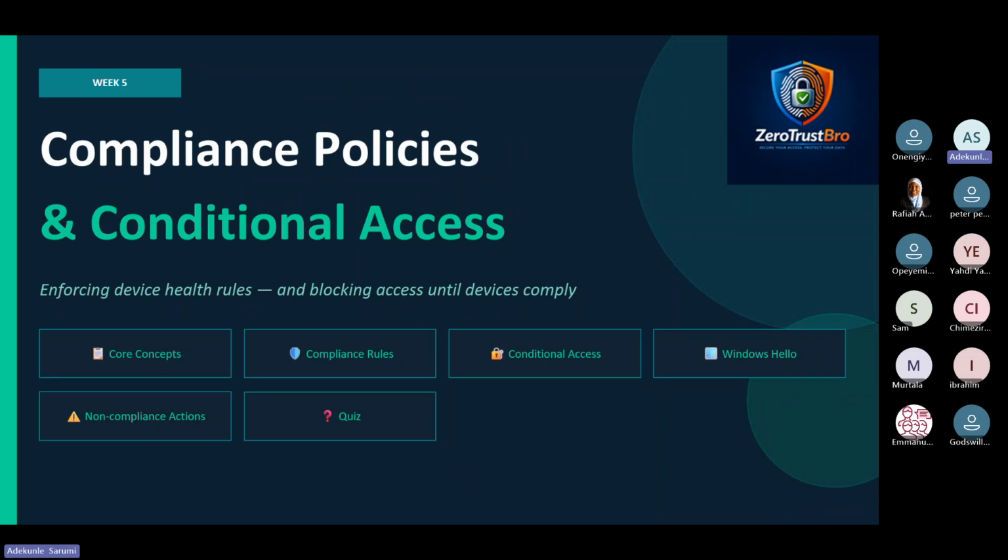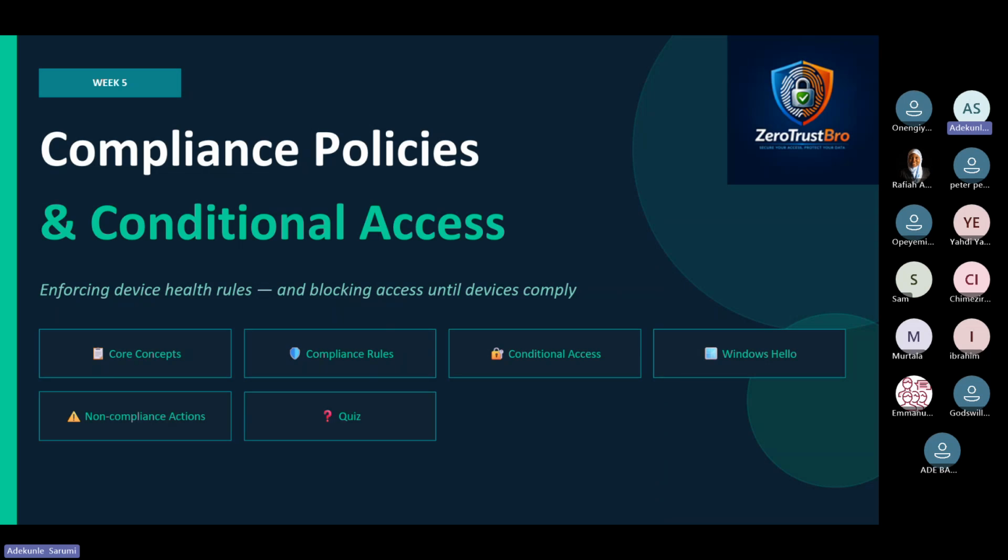But now I want to talk about compliance policies, and we are going to see a very strong difference between the compliance policies and the configuration profiles, because they are very deep. I'm sure we will understand better when we see the difference between the compliance policies, conditional access and the configuration profile.